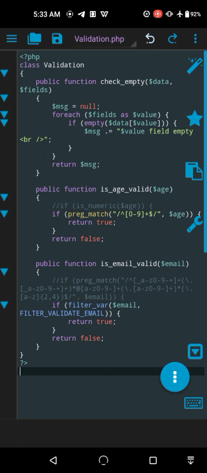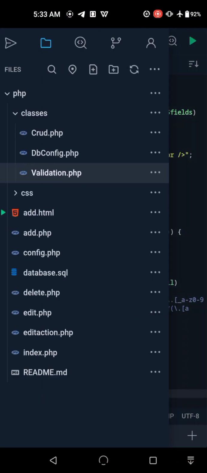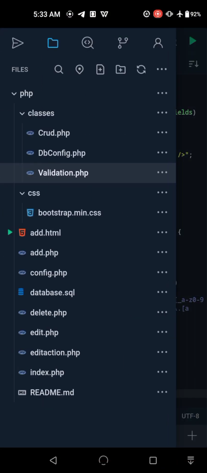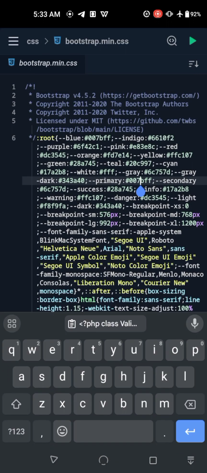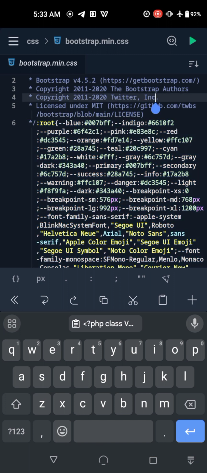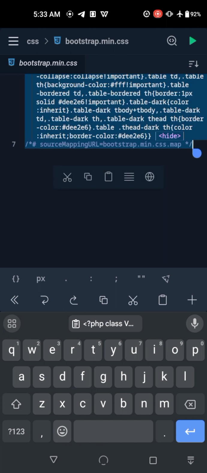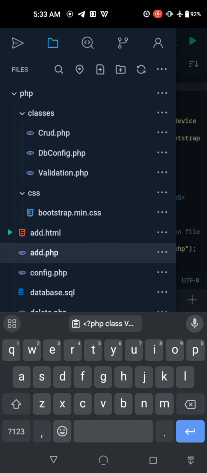Alright, so it's mostly regex patterns here to check for the validity of our user input. Alright, so let's copy the code for our bootstrap CSS file. Okay, we'll be using this code to make our page responsive and the table inside the page also.